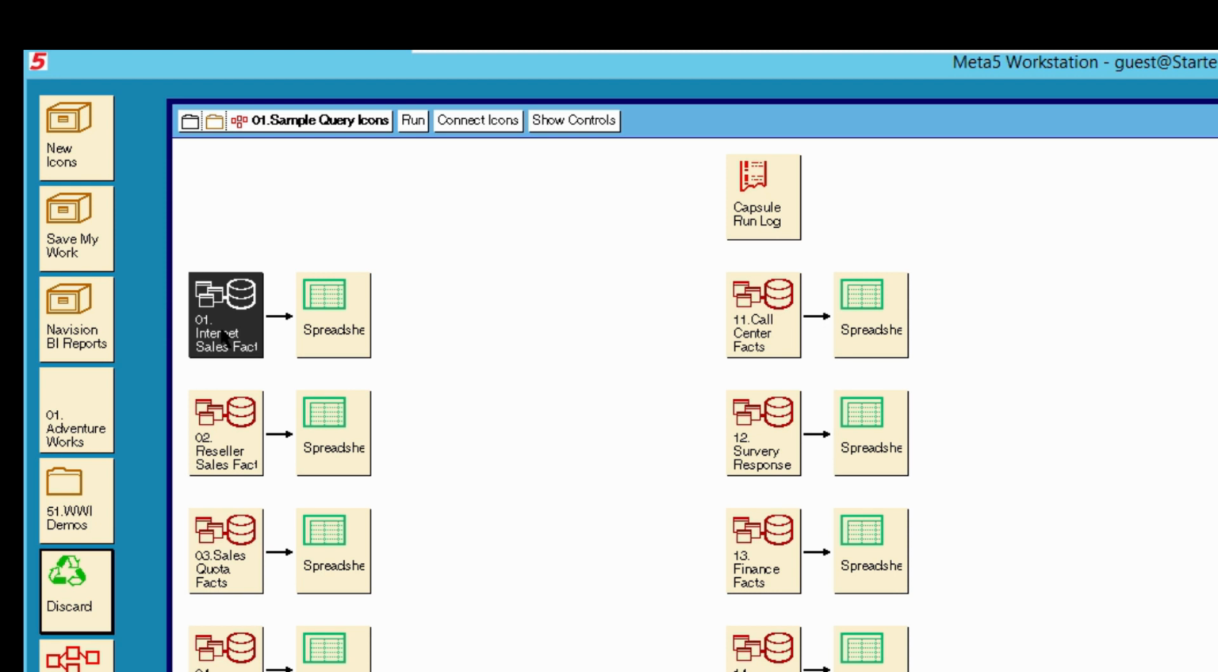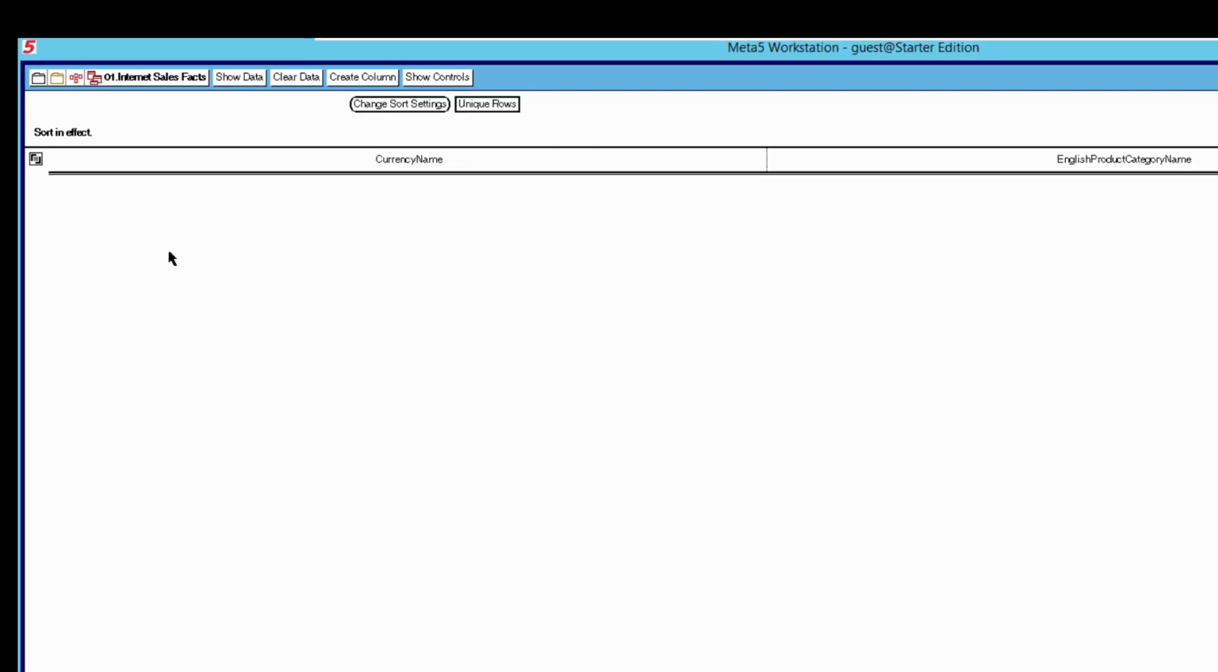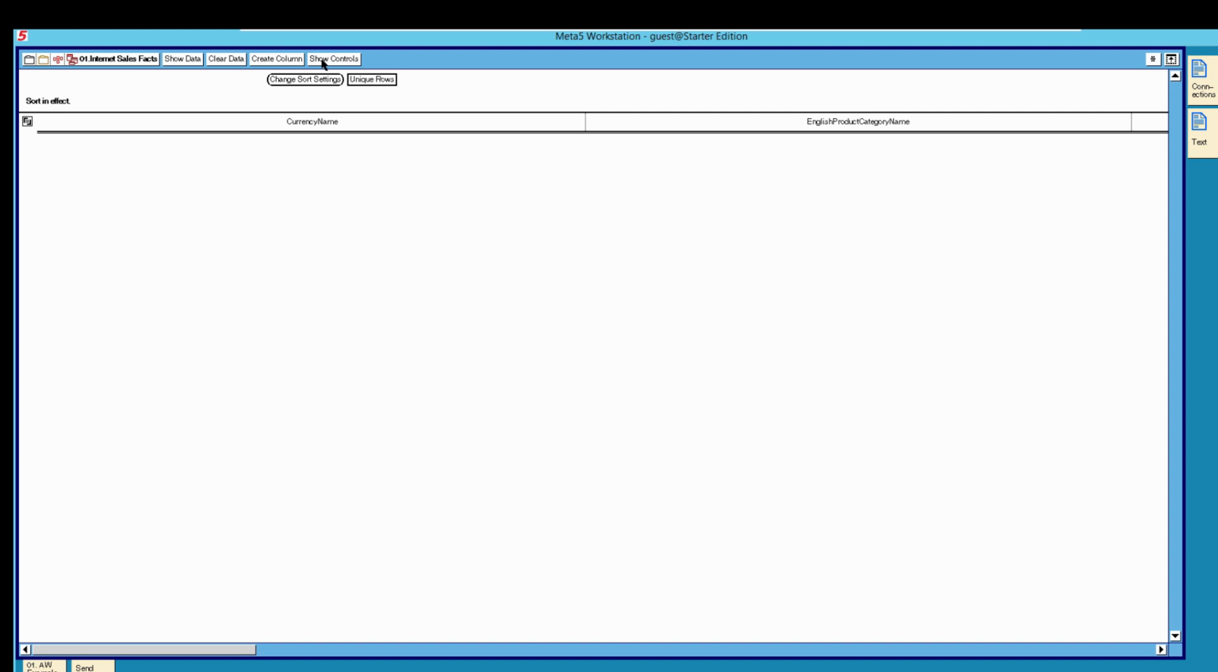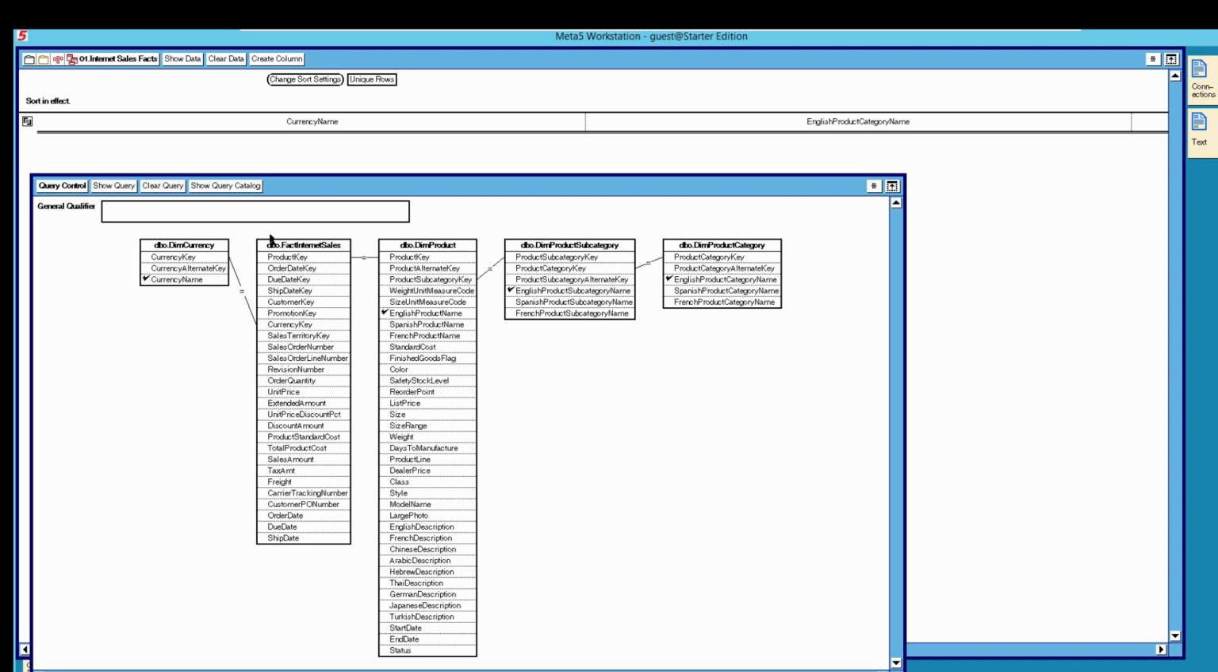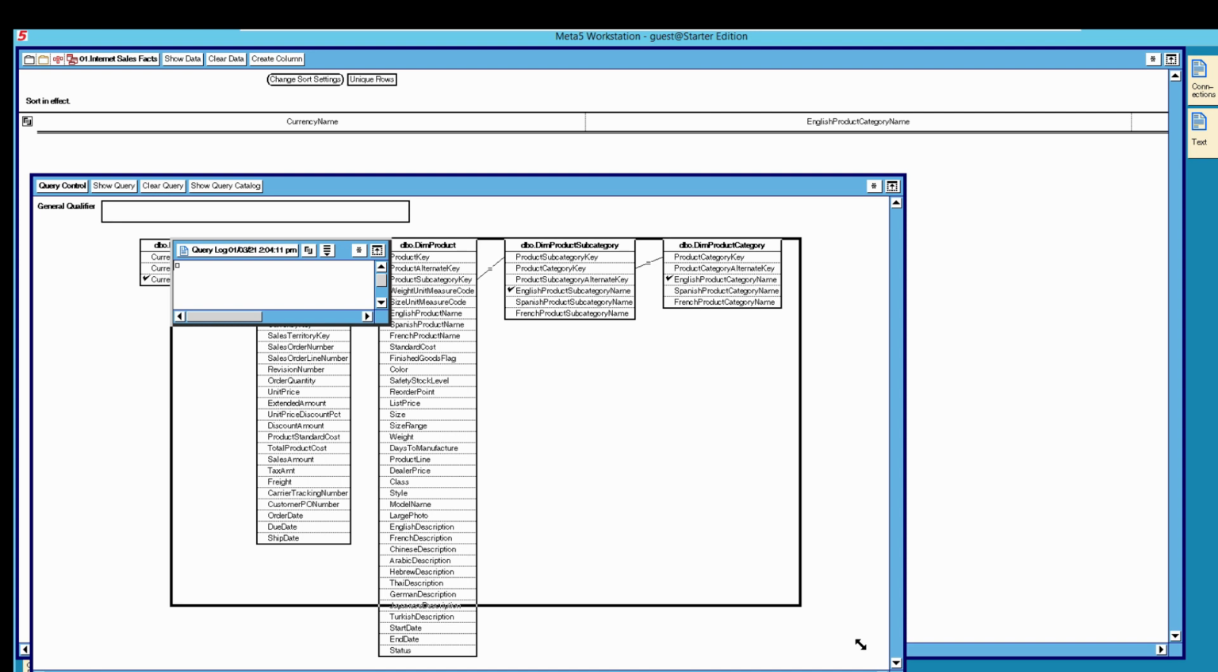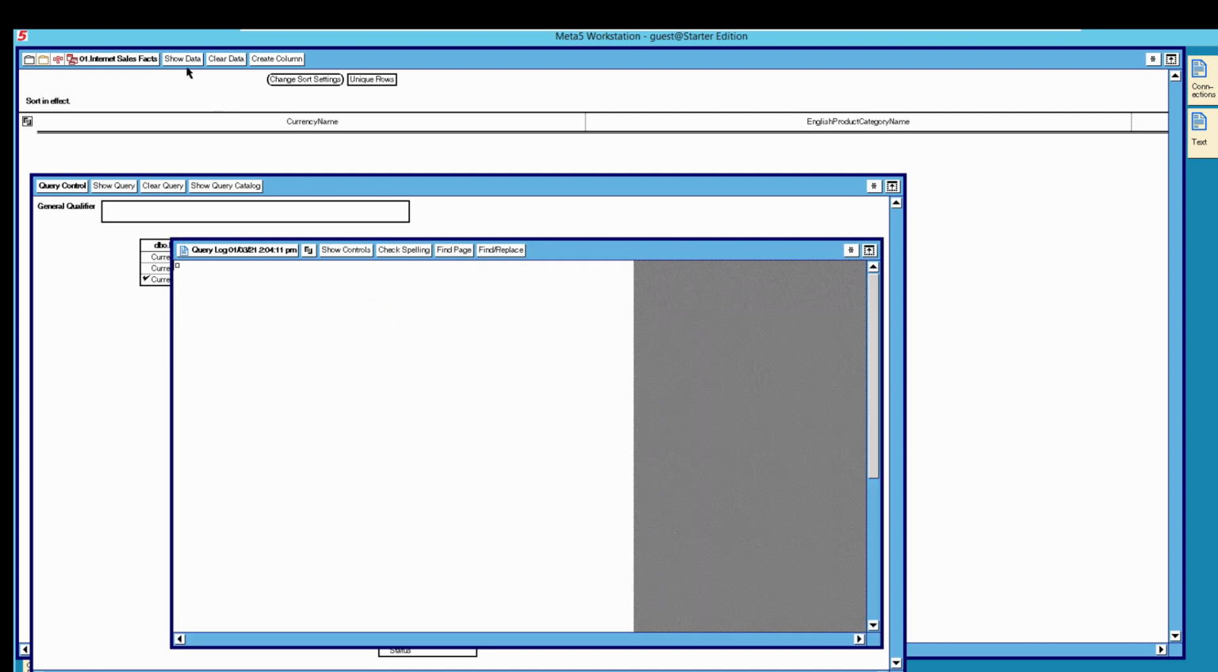Now we will open the query icon by clicking on it once. We will click on Show Controls. And here we can see a graphical representation of just the tables that have at least one field in the query output. We will click on the star button in the top right-hand corner of the query icon. Then we will click on Capture SQL. Then we will resize the window and place it more toward the center of the screen. Then we will click on Show Data.